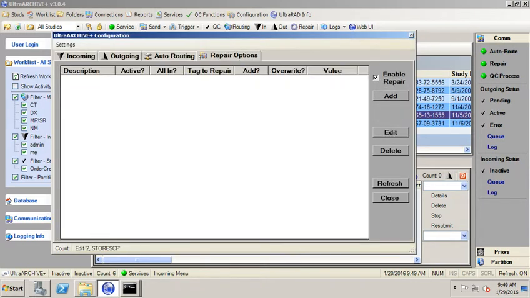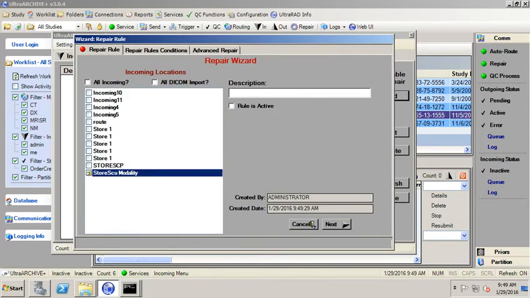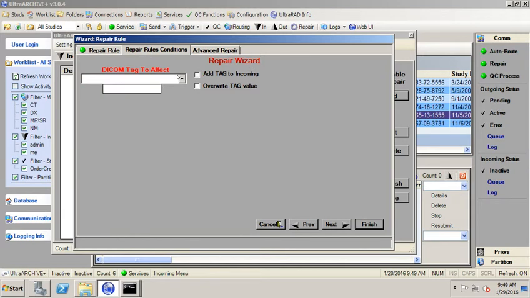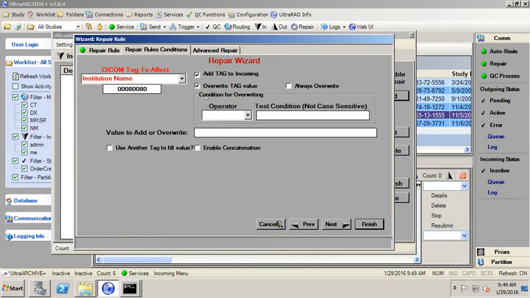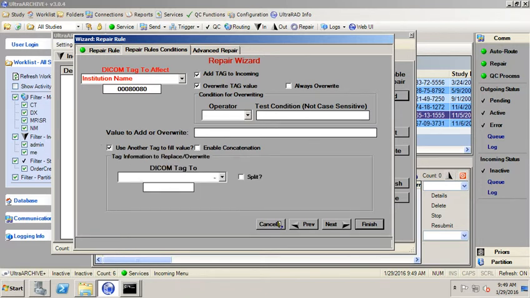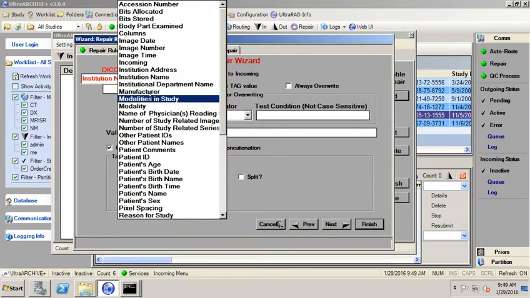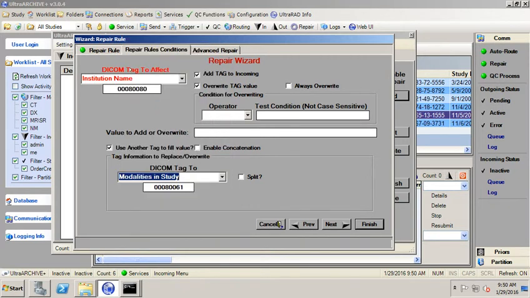So the last option here I should show you just very quickly is the repair option. This allows you to modify DICOM tags as they're being received. So I can go in here, for example, I'll select store SCP, and I'll say change iName. Maybe I want to change the institution name. And then under repair rules, I could go in here and say set the institution name. I could set it to a static value. I could do some basic logic in here. You can split tags. You can move one tag to another tag. For example, I could go in here and tell it to take the modality in study and move it into institution name. So lots of neat things you can do with the repair.